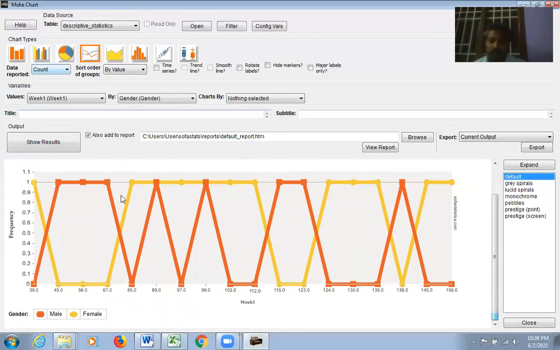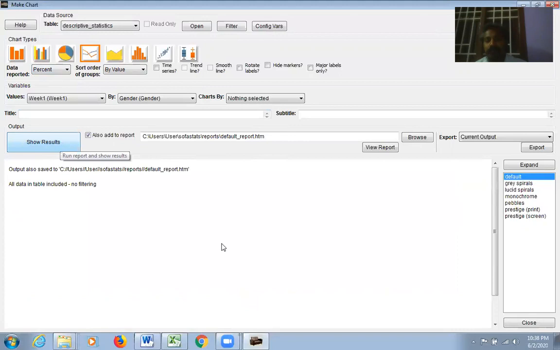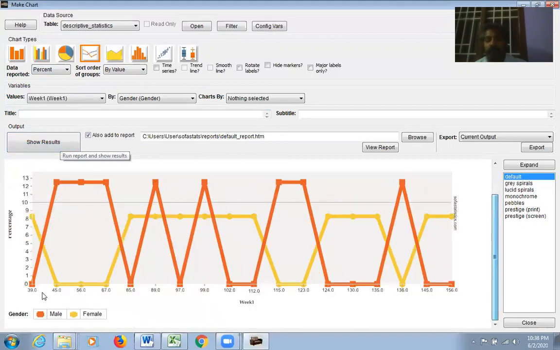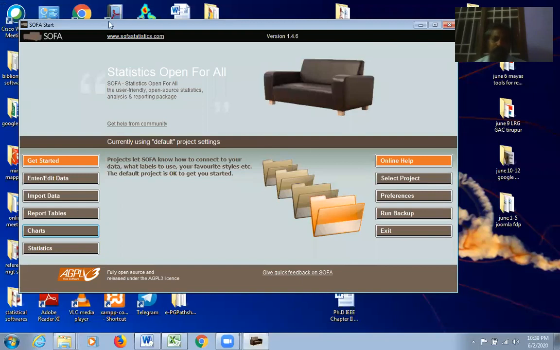Here I used count, so mark count comes. I can go for even percentage. I select percent. I show the results, and you can see here the percentage of marks scored by students are displayed. So these are a few examples of how you can create charts in SOFA Statistics. I think it's clear to you. I click close. I'll come back to the main homepage.